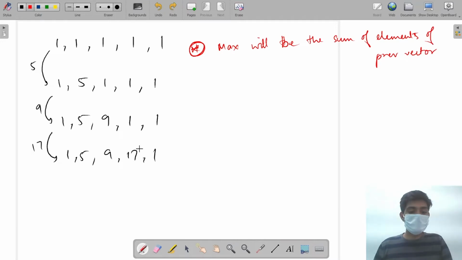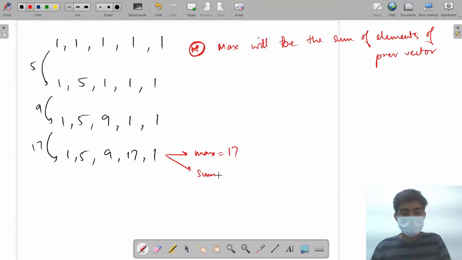Now I've found the maximum here. Maximum is 17. Let's also find the sum. The sum will be 5 plus 9, 14, 15, 16, 33. So my sum is 33. Now if I subtract this maximum from my sum, I will get the sum of these elements.